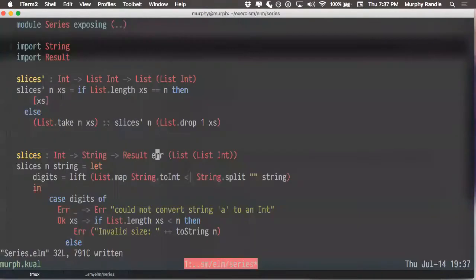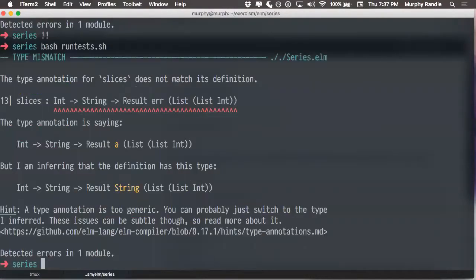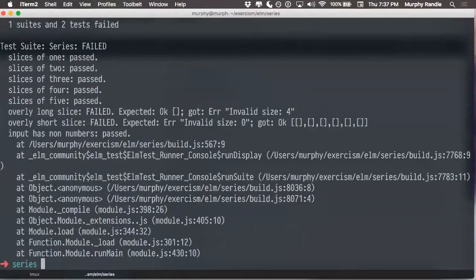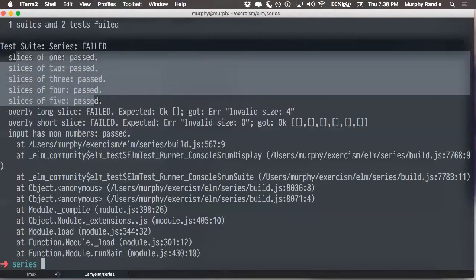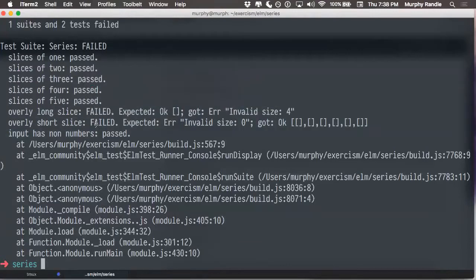Which function is this? Slices on line 13. So this should be string. Yep, and that's going to filter up. Oh, that's it. Great, it almost worked. Expected okay empty, so if you look here, all the content is right, but the error cases didn't pass.